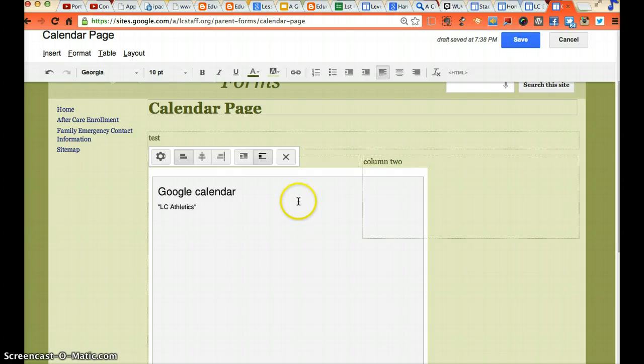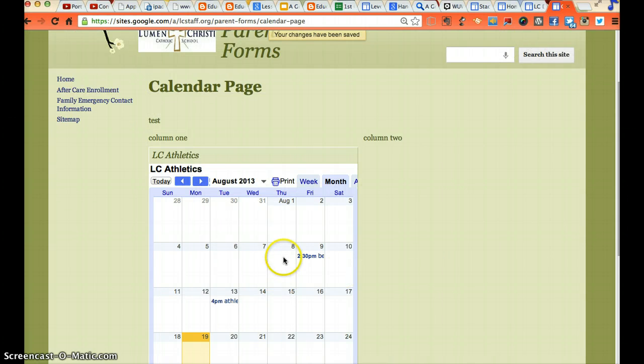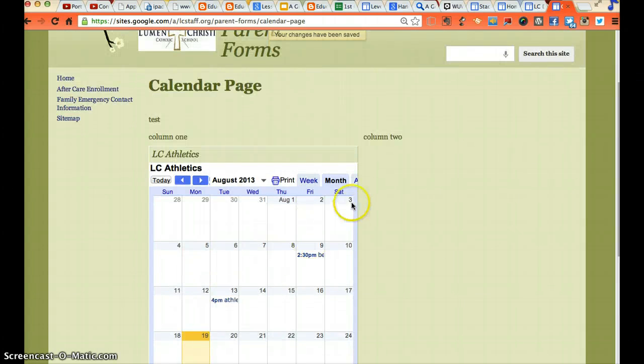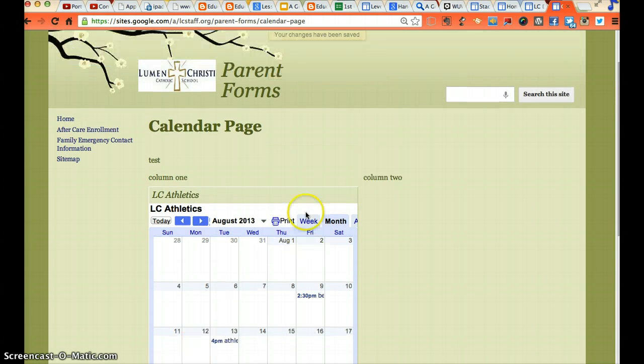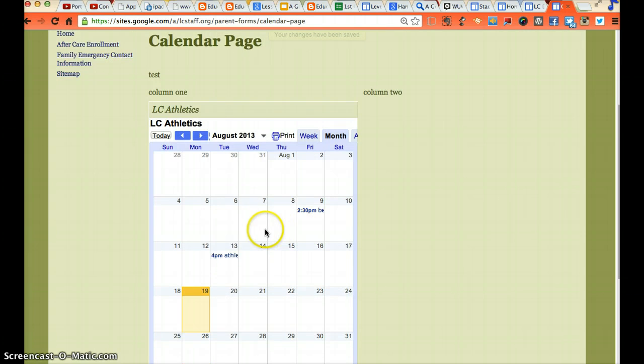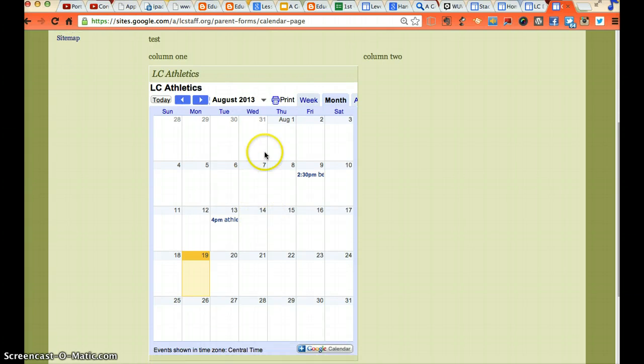All right. So here now, look at how I set my column, and look at how my calendar is going to be a little fat. Let's just save my page and look at that. I don't really exactly like how that's showing. So let's make our calendar just a smidge smaller.